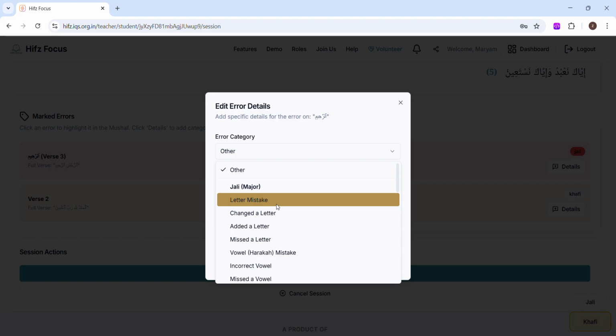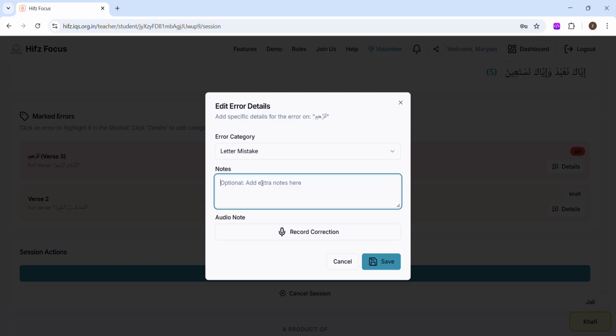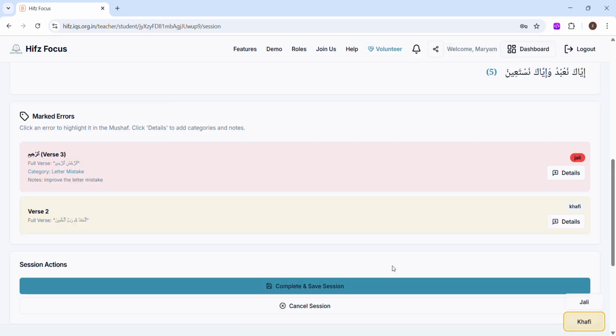Jali is a major mistake and Khafi is a minor mistake. So if it is a letter mistake, he can enter the error category. He can write any notes. And also the teacher can record his voice to tell the student how he or she can improve the mistakes so that they can get rid of those in their next recitation. Once everything is done, we can save it.